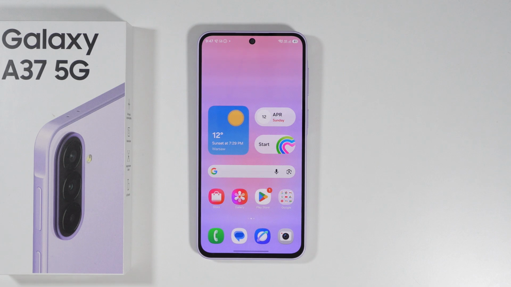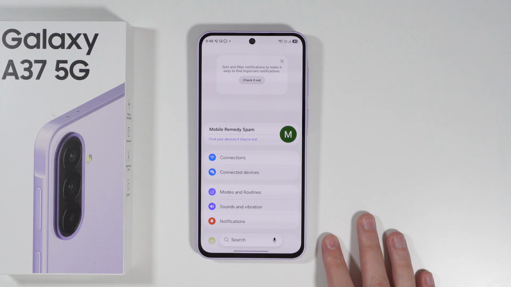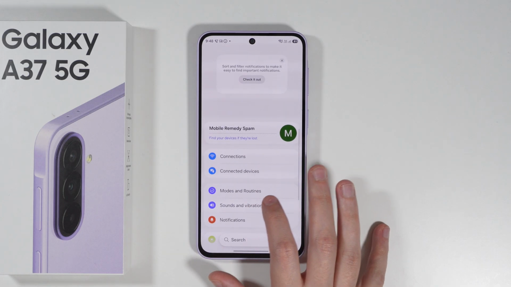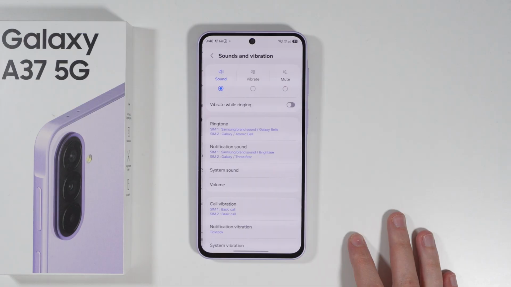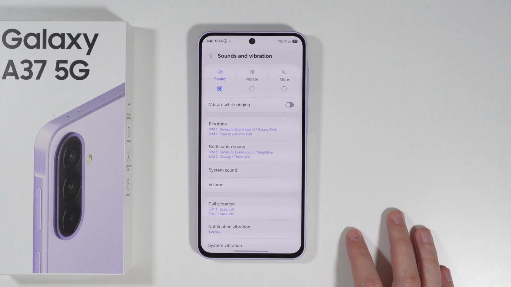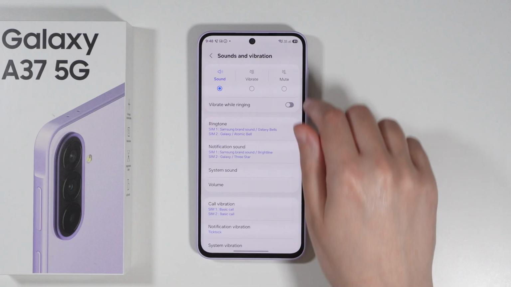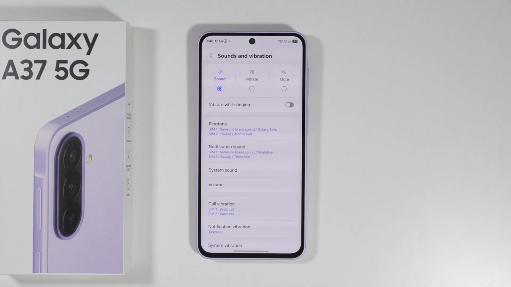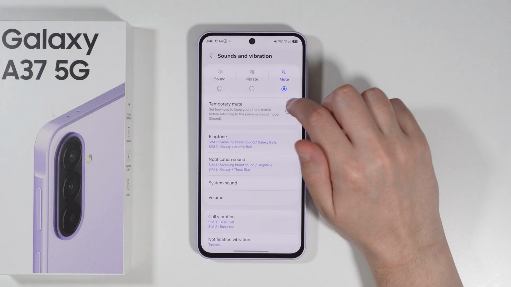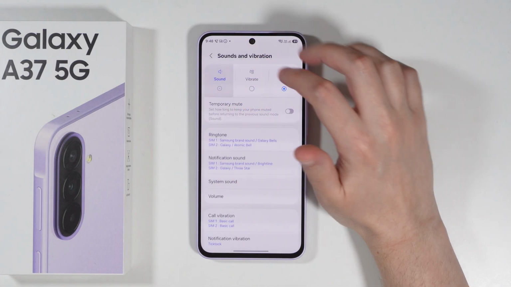In order to find and manage sounds and vibration settings on a Samsung Galaxy A37, first of all, we need to open settings. Over here in settings, you want to proceed to sounds and vibration, and then in here we can start customizing these settings. So of course here we can choose the sound, vibrate, or mute mode. Also, the mute mode can be turned on temporarily.